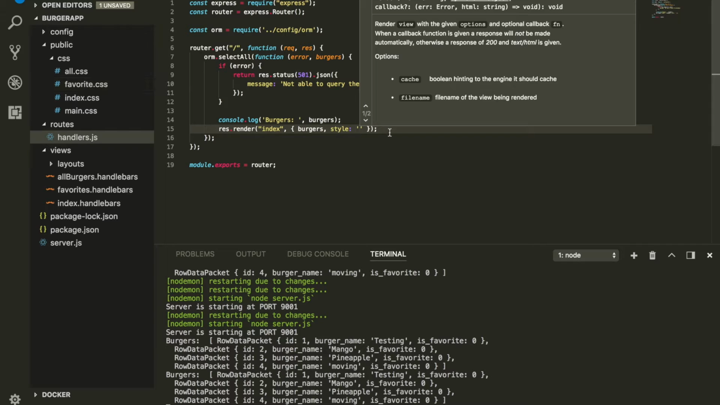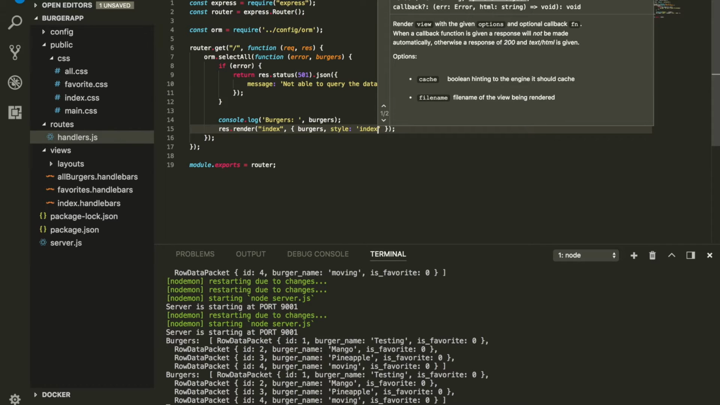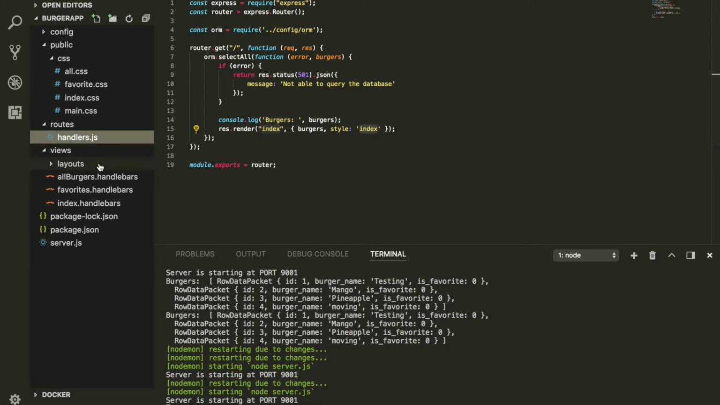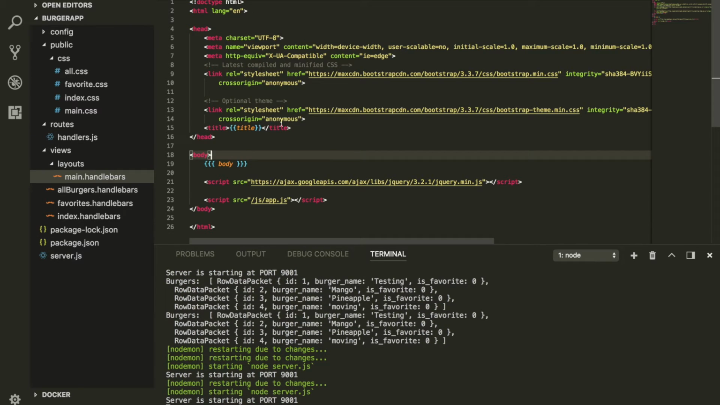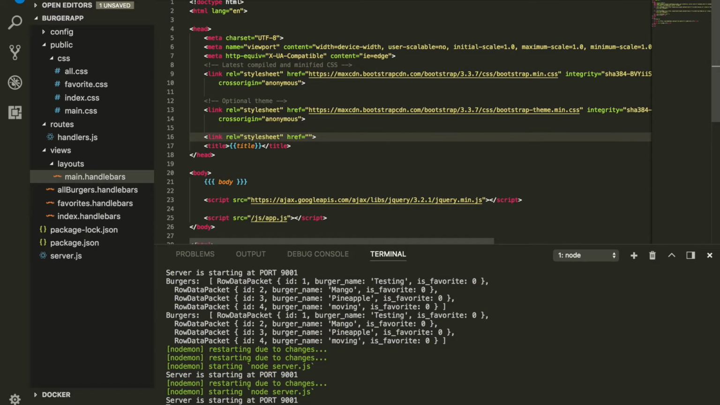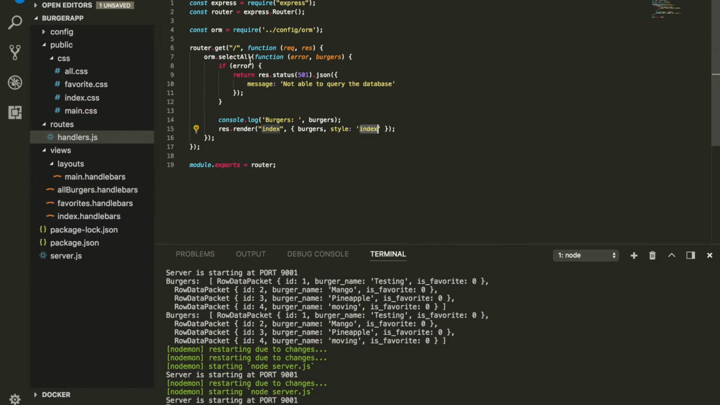In this case, I wanted to display the index CSS. And now once this is done, we need to head over to our main layout again. And here I'm gonna add a link. And this link is gonna refer to CSS slash, and then the name of our CSS files. Remember, we are sending the name as a key property called style.